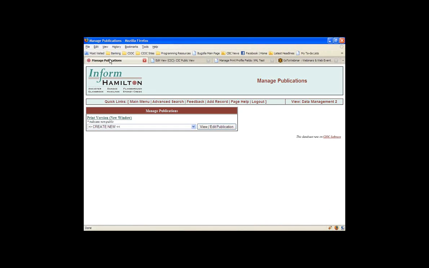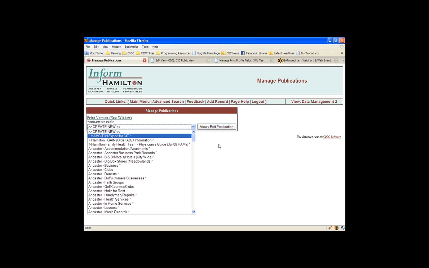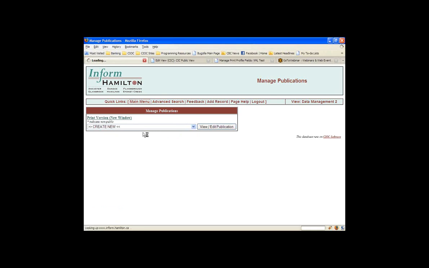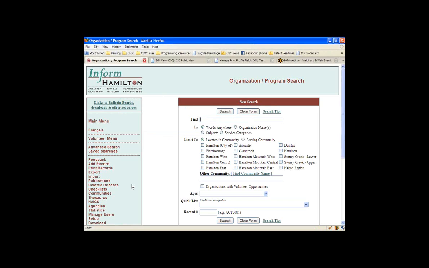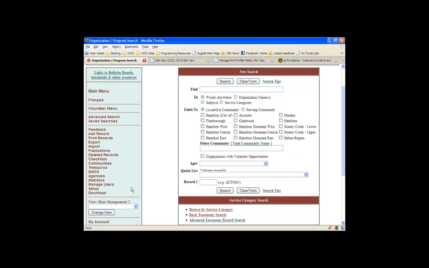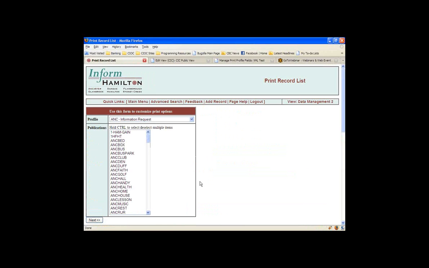So what I'm going to do first is hopefully pick a decent publication out of the Inform Hamilton site, who I know have both a good set of records classified well to demonstrate these print tools and do have print profiles set up. So first we're going to take a look at how we actually use existing print profiles, and then we'll take a step back and look at how we configure those print profiles. So I'm going to go to the print records.